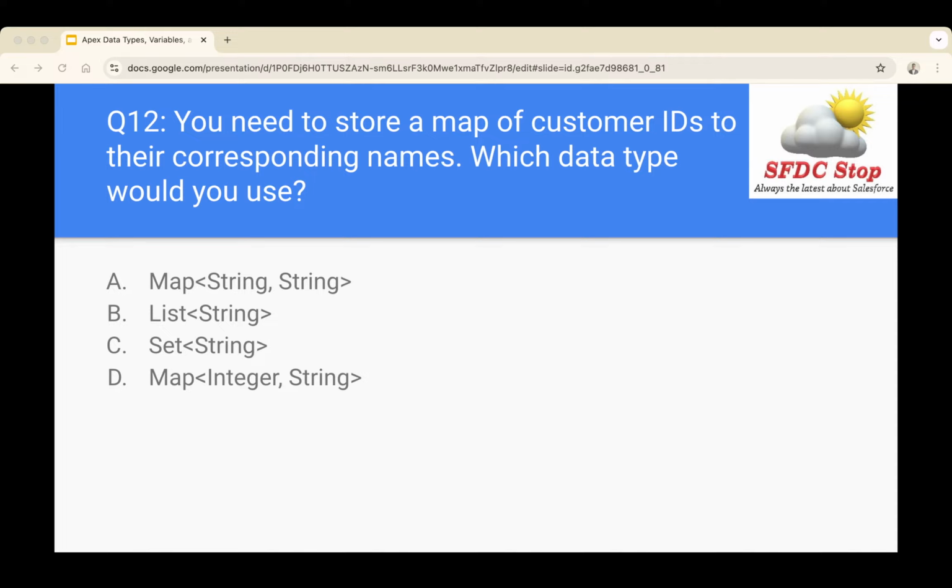Okay, Saurabh says A. Anyone else? We are again getting A. Shivam is also saying A. Kiku is also saying A. Okay, let's move ahead to the answer.